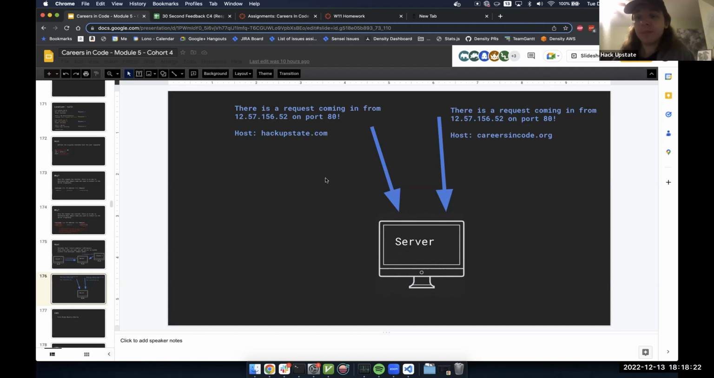Usually, servers handle many websites or many web applications. So if you have one server that's receiving requests from multiple applications, how could you handle that? Well, one thing you could do is run them on multiple ports. That's done pretty often. So you might have this one running on port 80 and this one running on port 81 or something, and they're different ports, so different applications, and that could work. But the tricky part is that in order to go to it in a web browser, you've got to go to hackupstate.com:80, or careersencode.org:81. And if you go to hackupstate.com:81, you're going to get back the careers and code stuff. So it doesn't really solve the problem, it's a workaround.